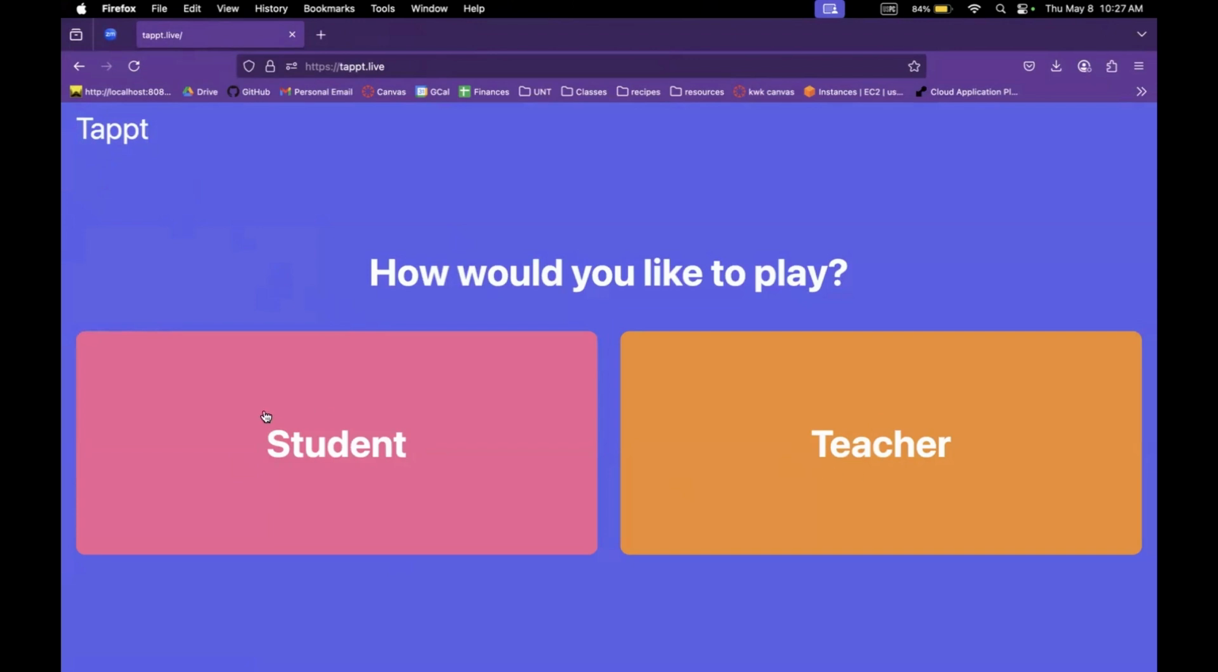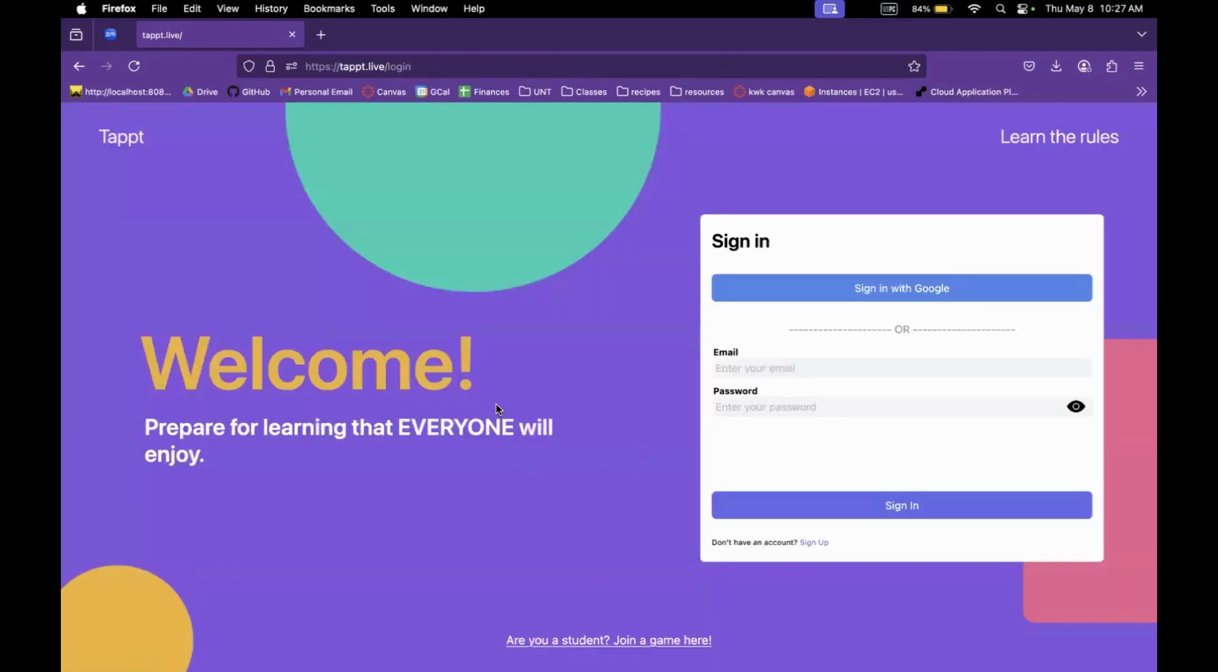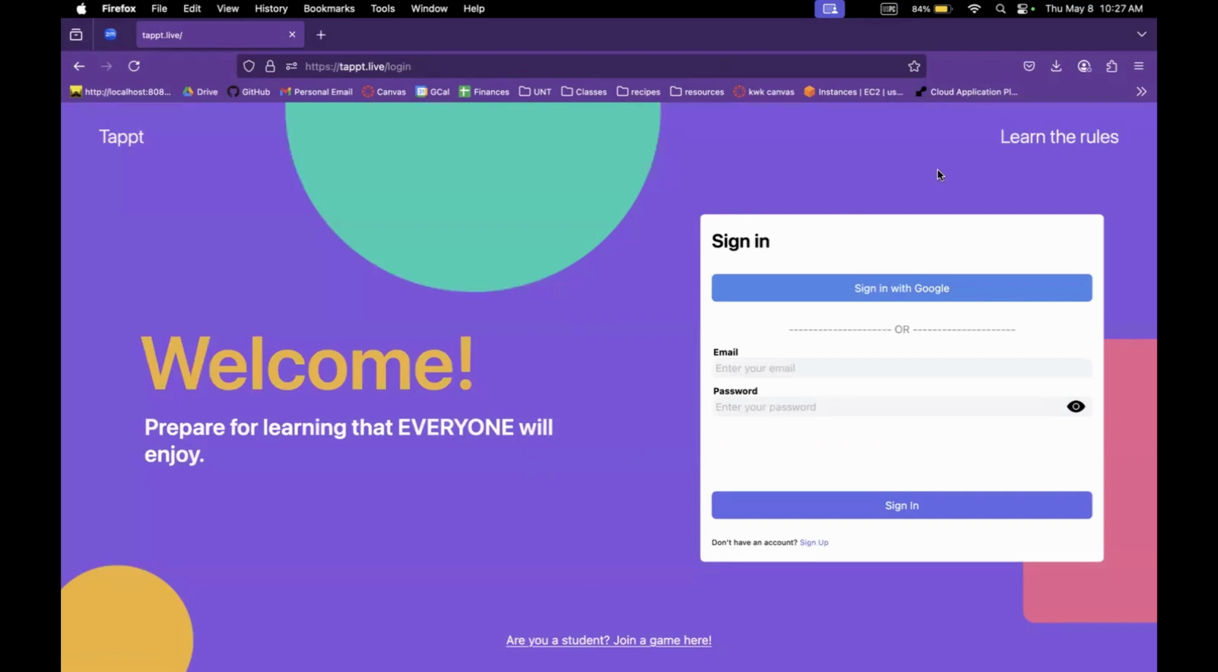So on the left, we have a button that links to the student login page, where they're able to enter the game pin that they're given when teachers are hosting a game. And then at the bottom there's a link that takes you to the teacher login page also. Teachers can just go ahead and create an account or sign in with their existing account in order to make decks and games for their students.